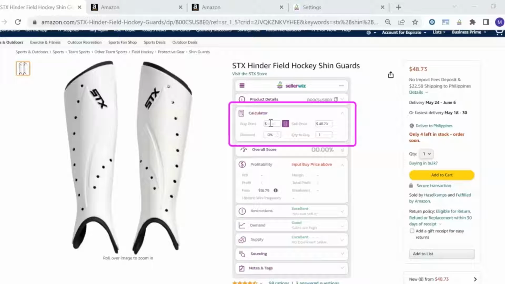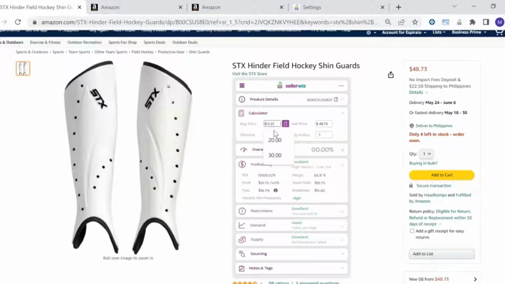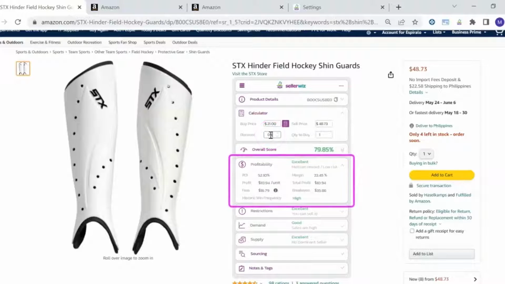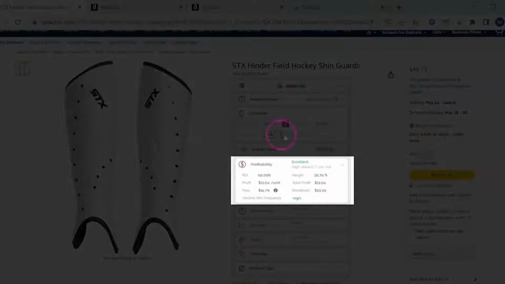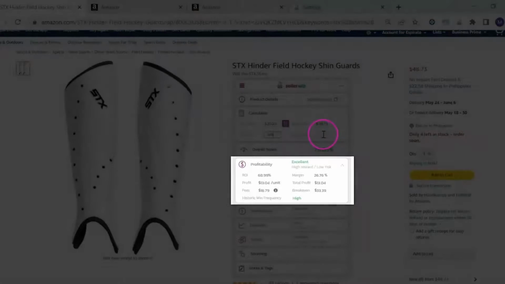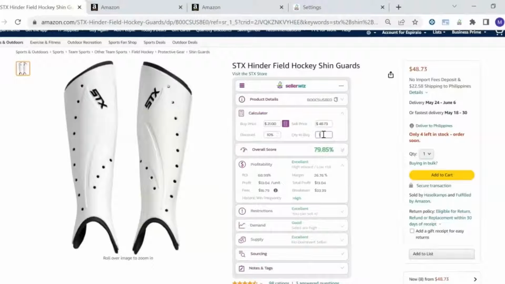The buy price is the amount you will pay for a unit of the product from the supplier. You just need to input the amount here and profitability will be automatically calculated and displayed in the profitability section. Next, we have the discount field, where it is also automatically calculated upon input. The quantity to buy is defaulted to 1. Total profit in the profitability section is also automatically calculated upon input.